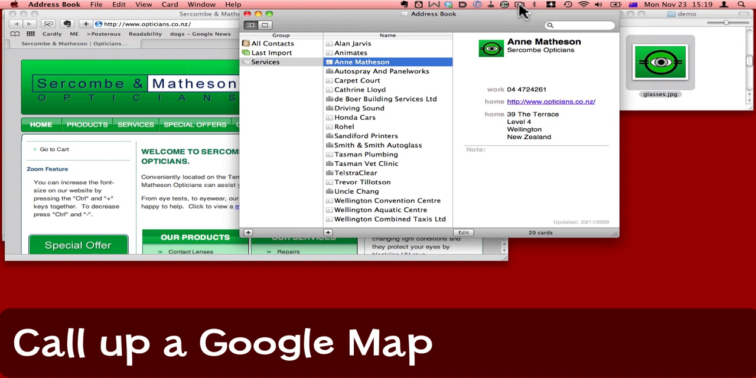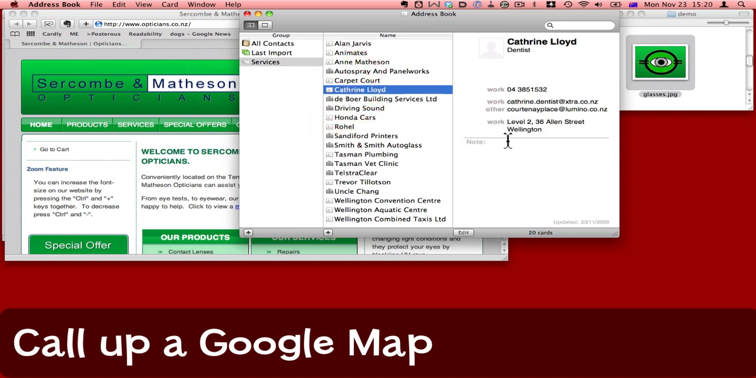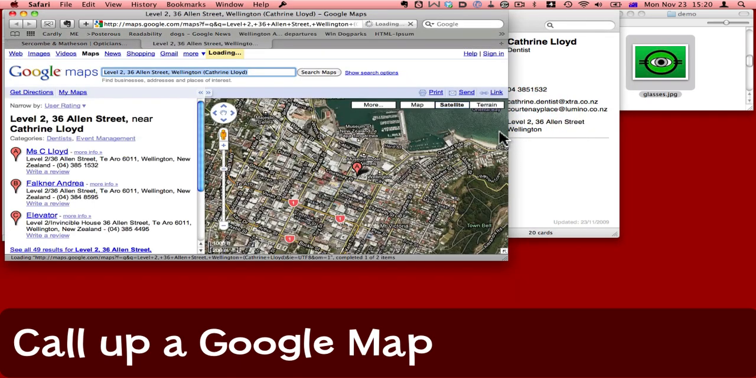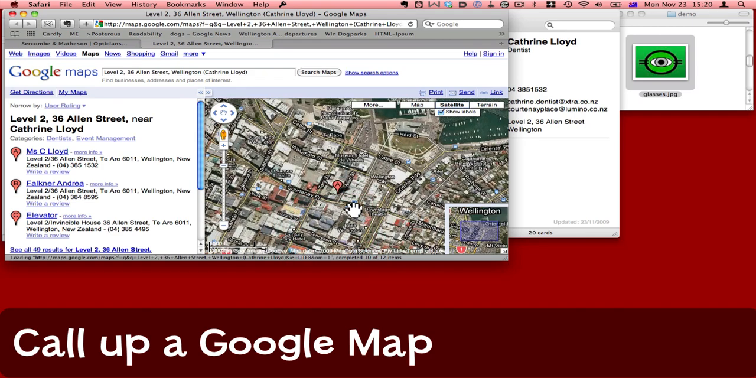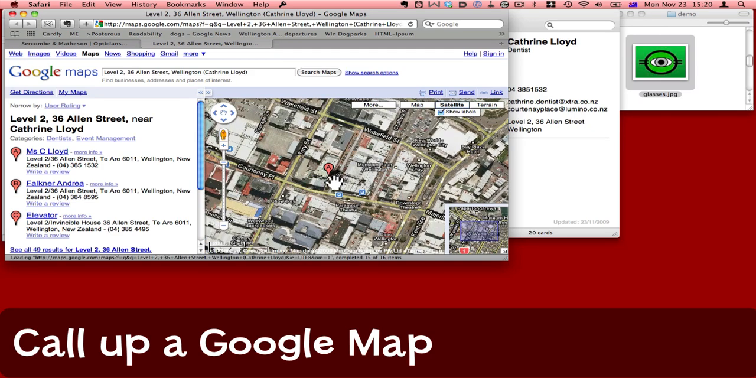Another thing you can do is call up a map for a business. I'm going to go to a different card here, a card from my dentist. Here's the dentist's work address. Click on the label Work and choose Map This Address. Once again, my default browser, Safari, opens up and it takes me straight to the map for where my dentist works.